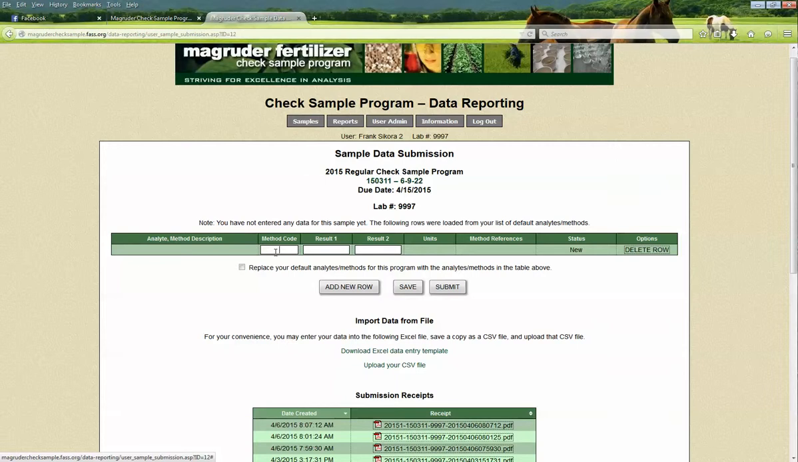Now it's very important to enter the correct method code. It's highly recommended and really a requirement that you review the new method code table that is posted on the Magruder homepage to ensure you're using the correct method code for the results that you will enter. Let me show you how to get to the new method code table.